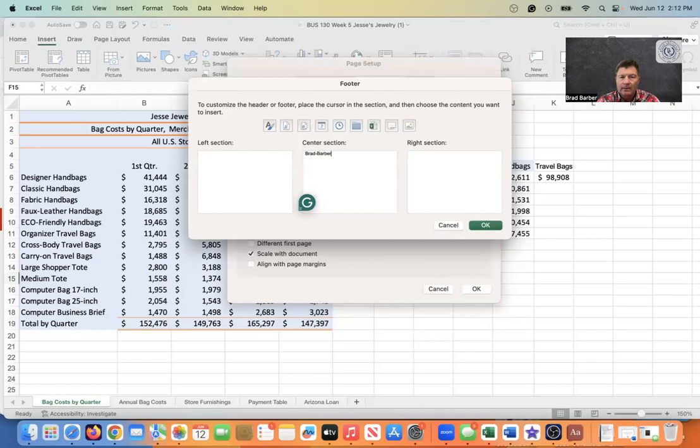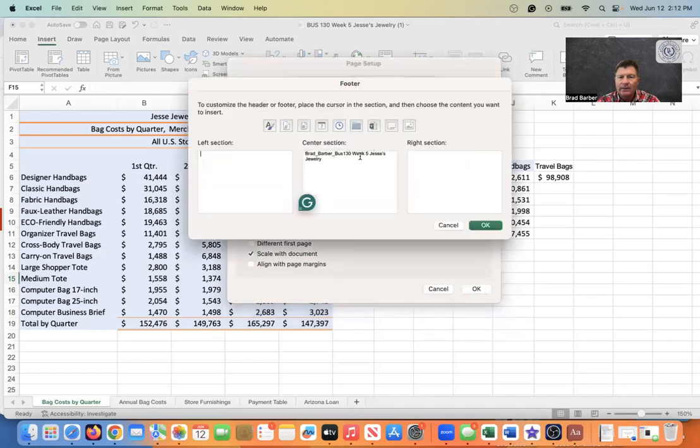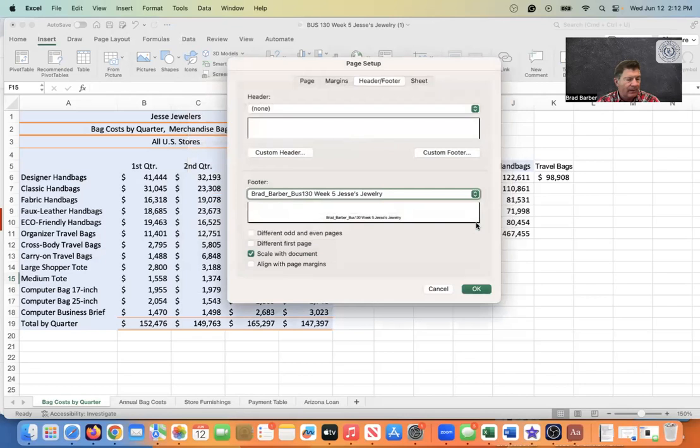Brad_Barber_business 130 week 5 Jesse's jewelry. And it's centered horizontally. Okay. And let's see, custom footer. Boom, boom, boom. Okay. Centered horizontally.